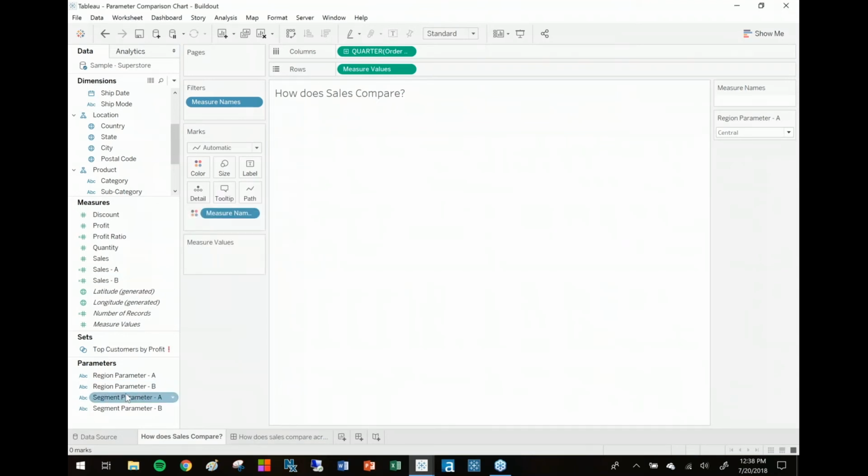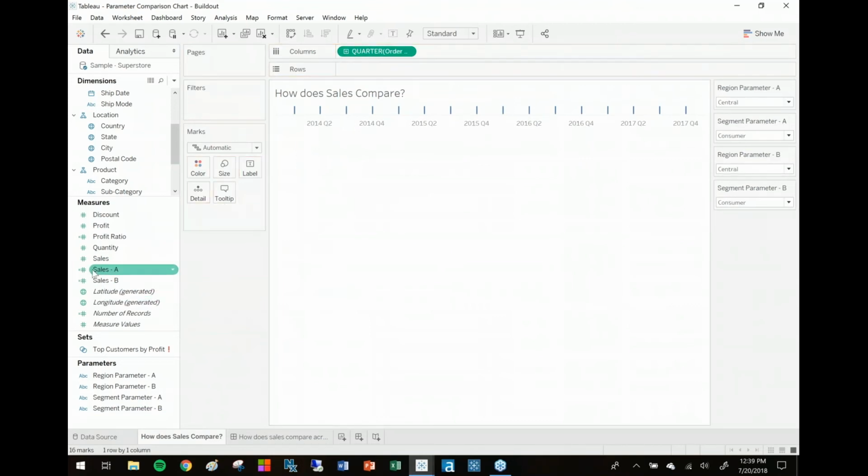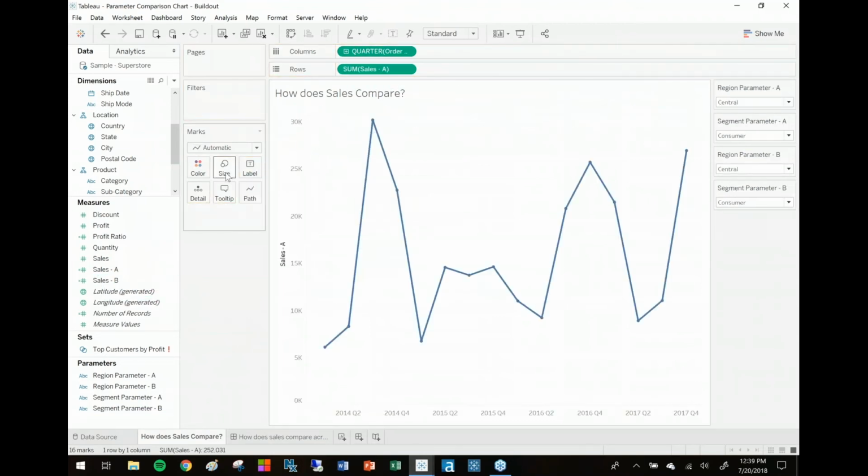Okay, so I'm going to go ahead and show all these parameter controls. So here are my A's at the top and my B's down below. I've got a worksheet partially built out here. So I've got continuous quarter on columns. And now what I'm going to do is take sales A to rows. Then I'll take sales B, drop that on top of the sales A axis.